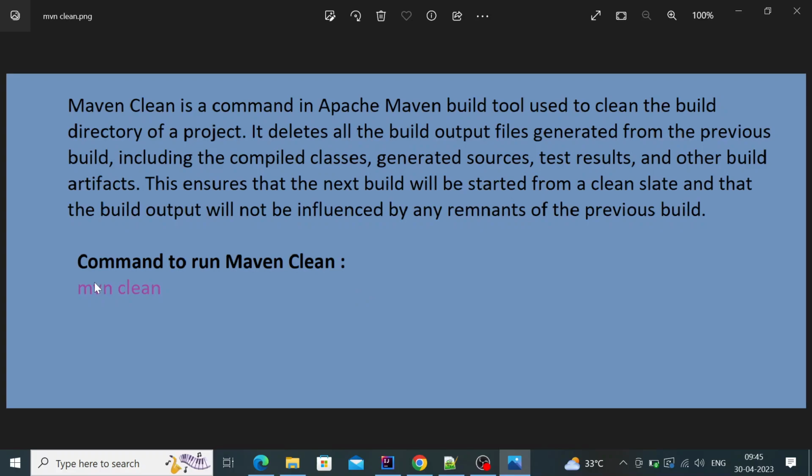And to run this Maven Clean, what is the command? MVN clean. Okay, hope you got a clear understanding of what MVN clean is.